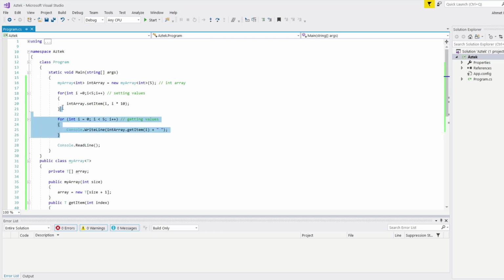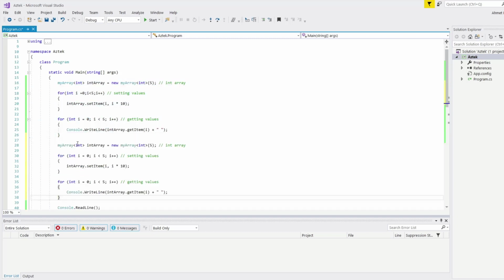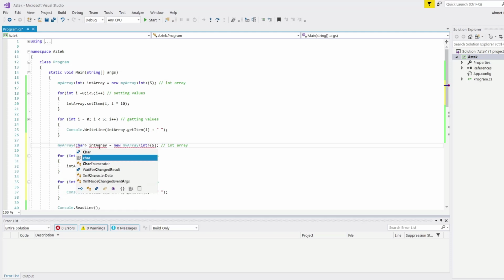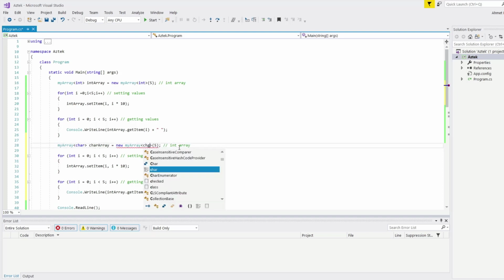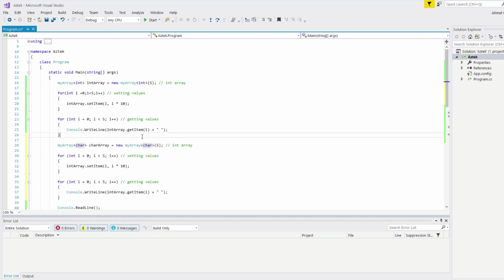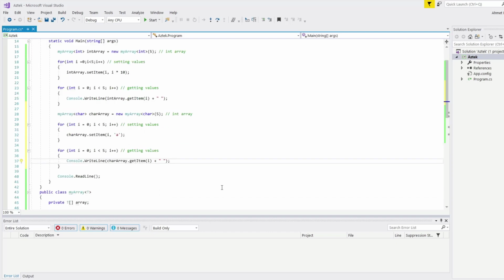So let's do that. If I just actually copy all of these and change the values in here, let's say char, and then char array, and let's say this to char. Okay, it's done. For the setting part I need to change to char, and of course I need to assign my char value. So basically let's just assign, let's just say a for now. Now for the getting values I need to again change this one, then we should be good, right?